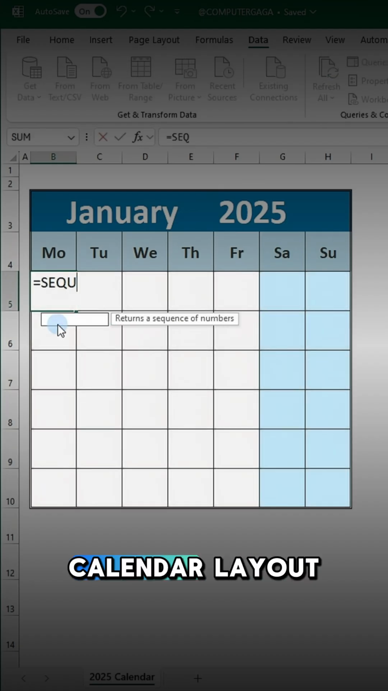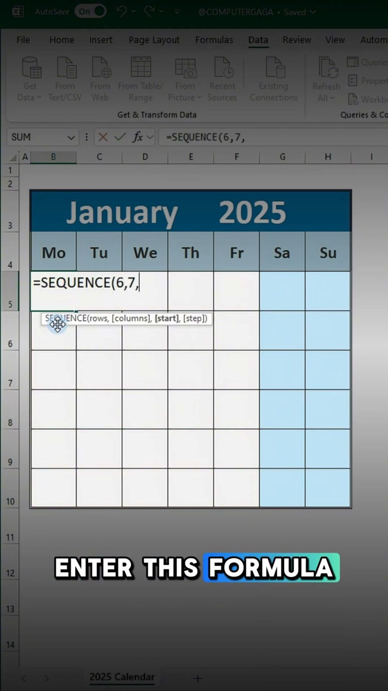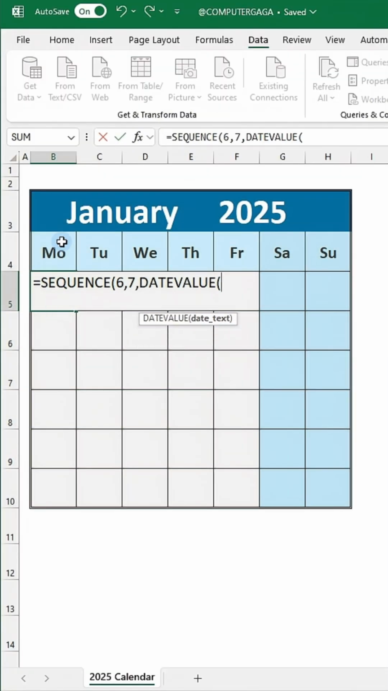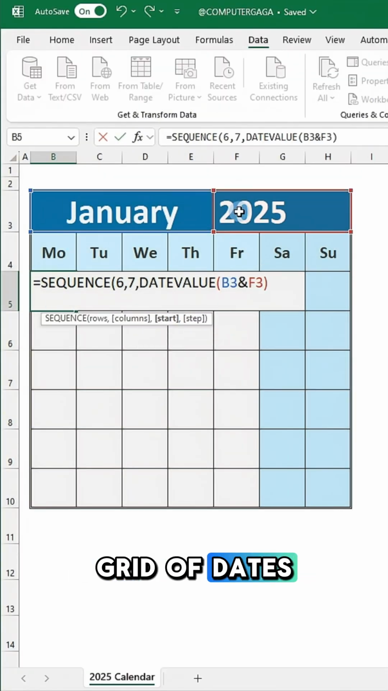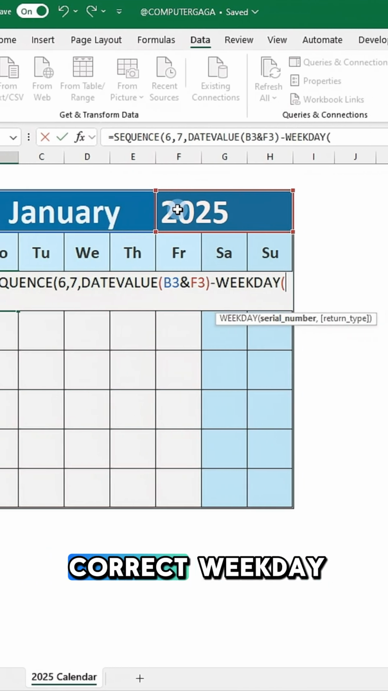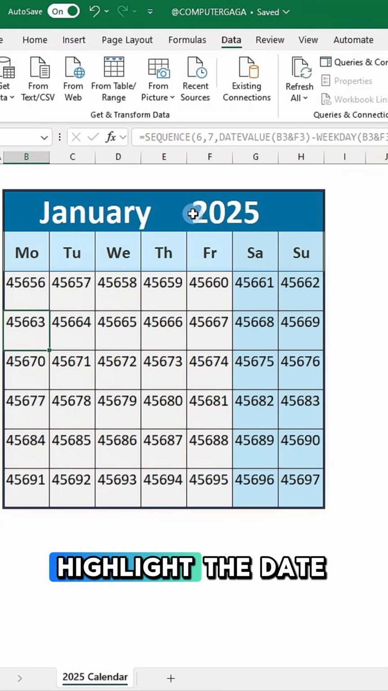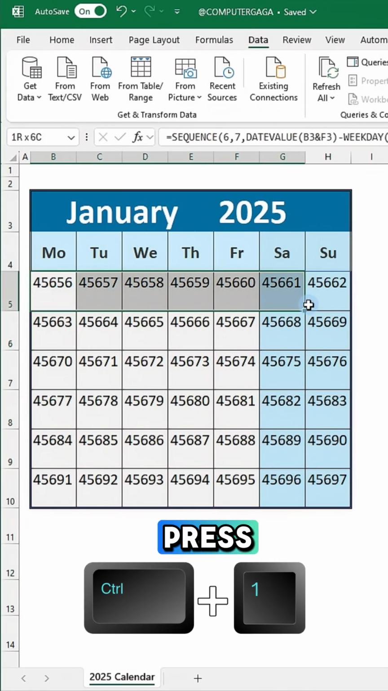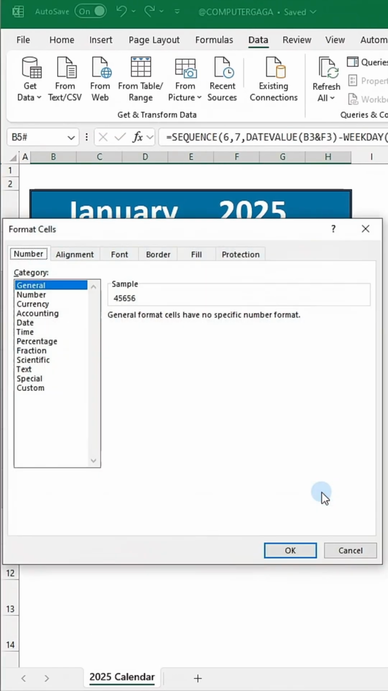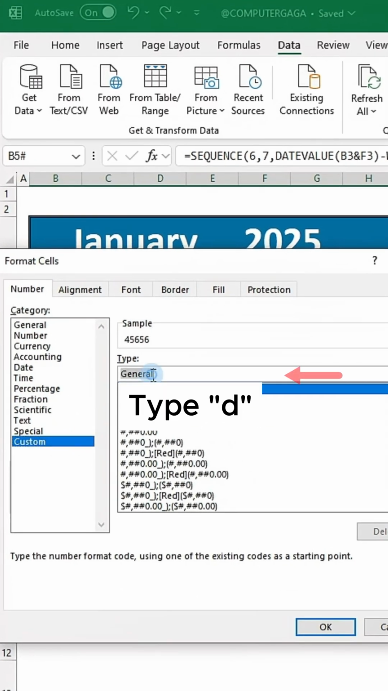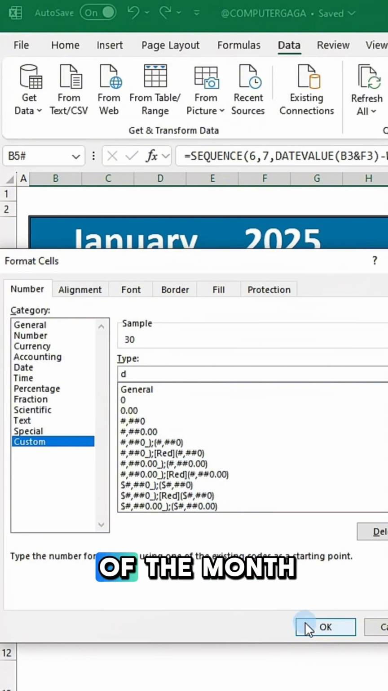Next, create the calendar layout. Enter this formula. This generates a grid of dates that starts on the correct weekday for the selected month. Highlight the date range. Press Ctrl 1 to open format cells. Choose Custom and type D to display the day of the month.